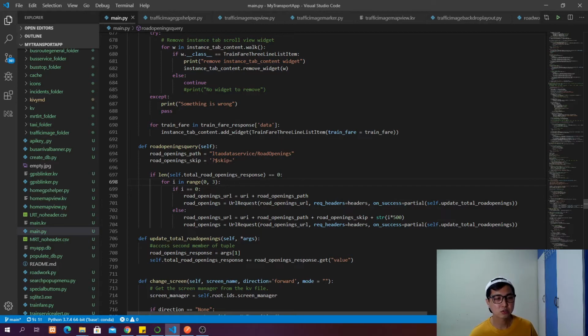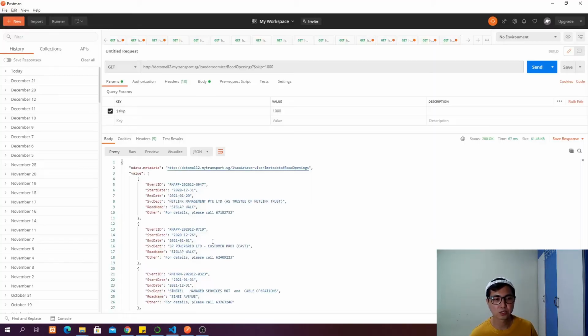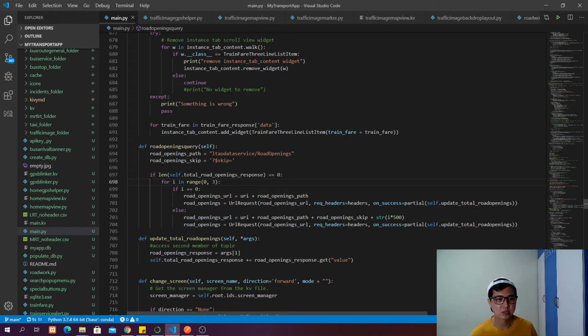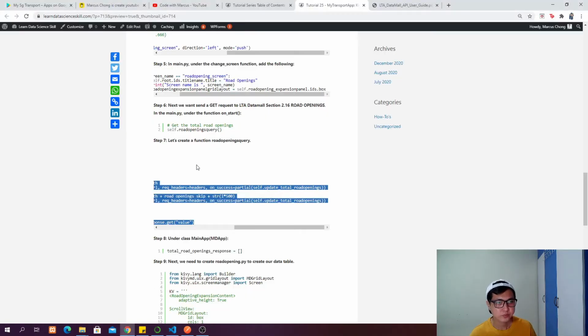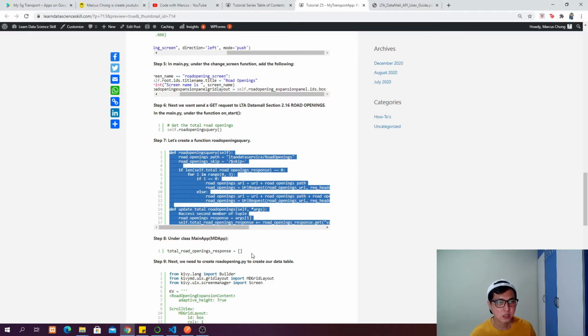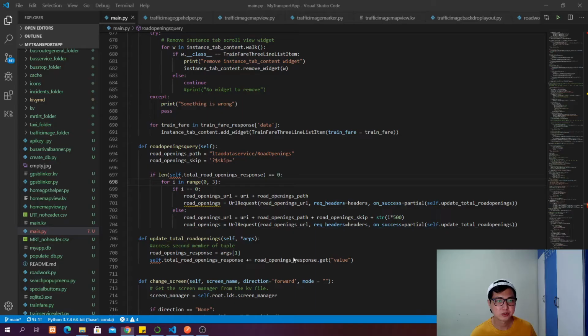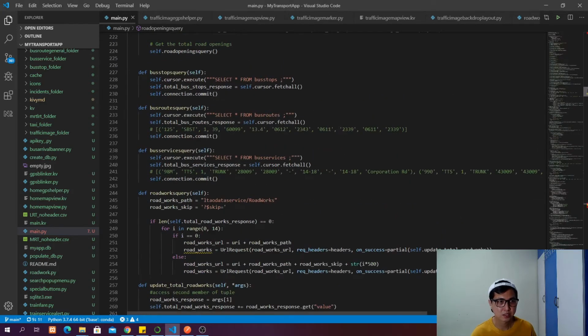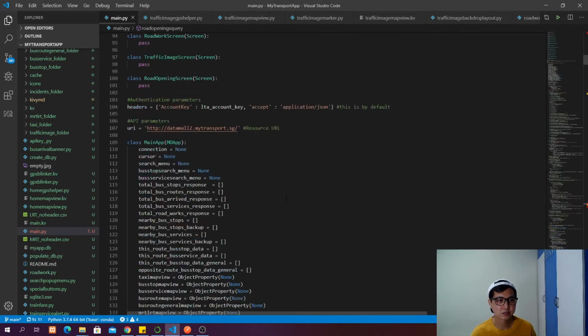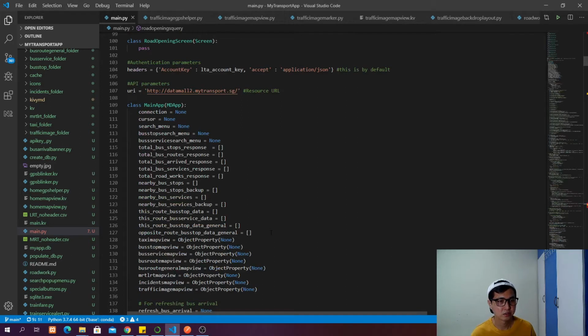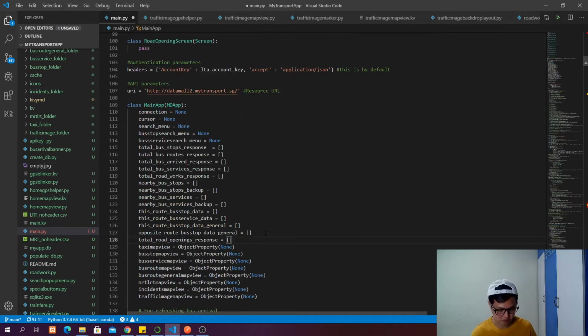Okay. So this total row opening response is going to store all the events here in the list. Okay. And under the class MainApp, we want to have this variable defined as an empty list. So let's put it here. Okay.